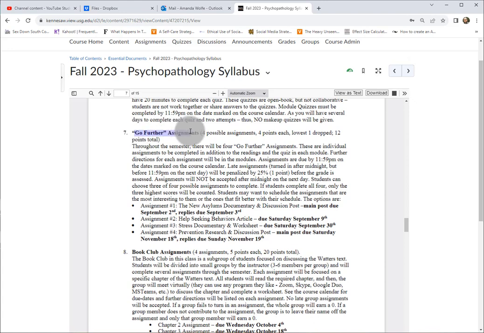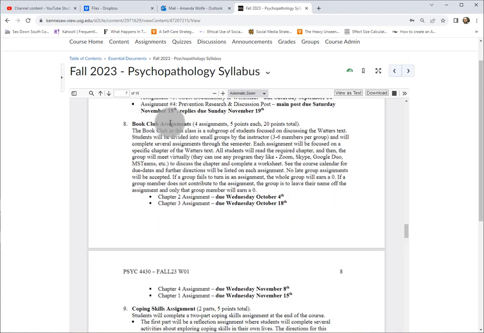We also have what I call my going further assignments, and these are assignments where in certain modules, there are assignments so that you can dig deeper into some of the content. There are 4 of them, but only 3 of them count towards your final grade, so you get to drop one. And then there are our book club assignments.